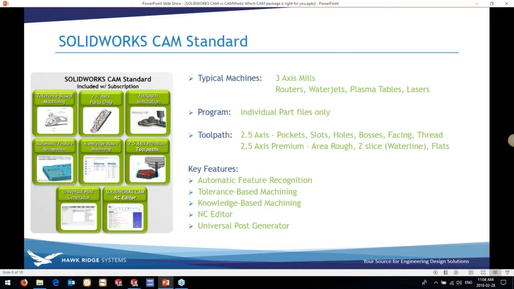Like I said, SOLIDWORKS CAM was announced in 2017 at SOLIDWORKS World. The official first release of it was in the 2018 Service Pack 0, so everyone on subscription has access to that. If you're not on subscription, update, and you'll get that CAM package straight away.